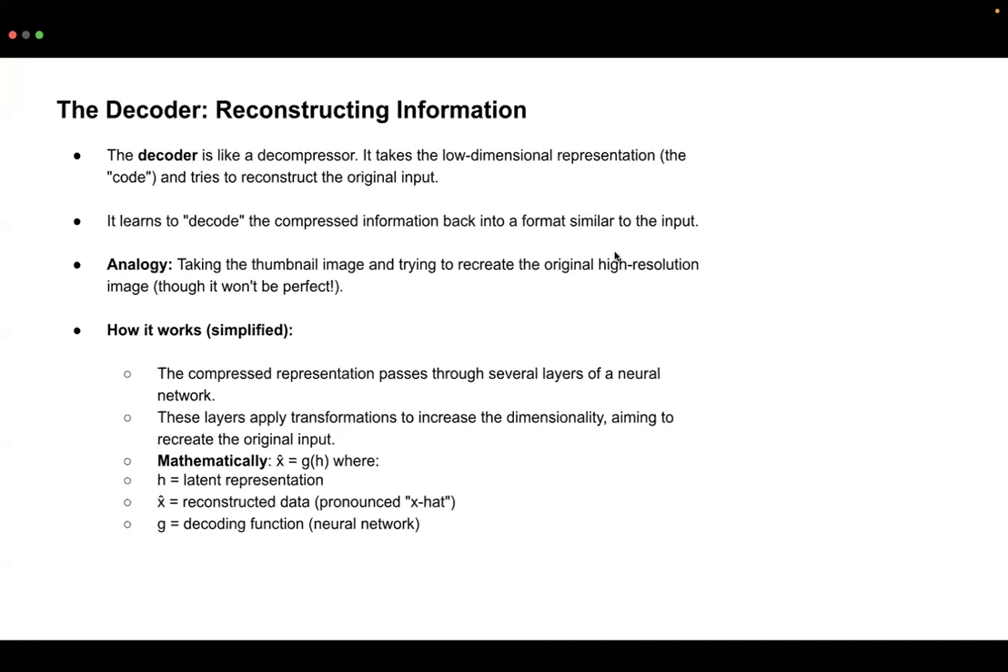The decoder does the reverse, right? That's why we encoded it. So the decoder is like a decompressor. It takes the low dimensional representation and tries to reconstruct the original input. It learns to decode the compressed information. So it's like when you click on the thumbnail image, you actually get the original image back. Again, you pass h, the latent space, through a function, and you get x hat, wherein x hat ideally should be equal, similar or identical to the original input.